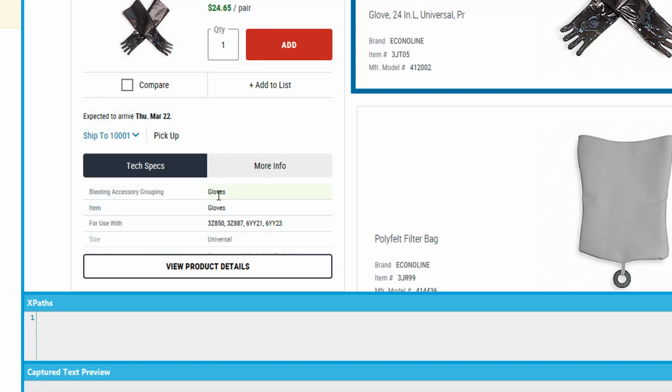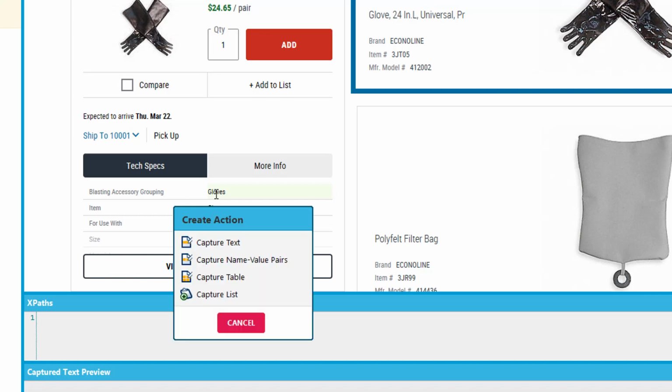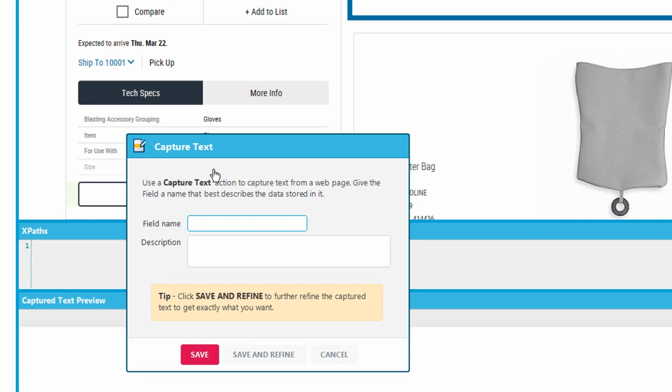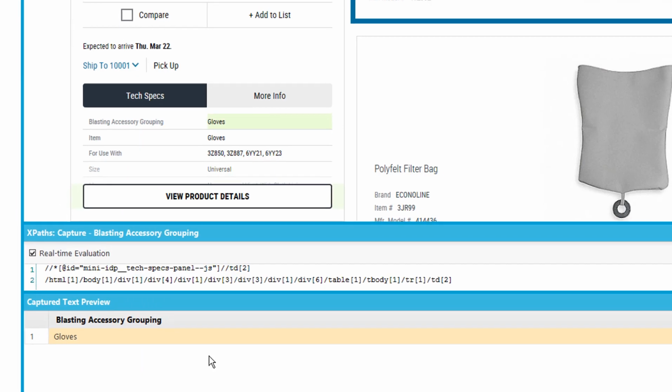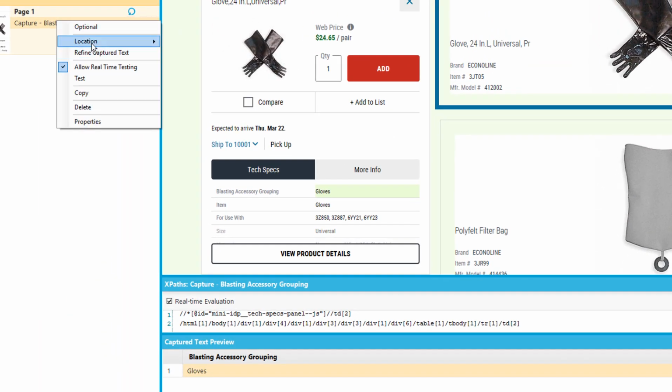To start this, I'm just going to simply click on the value that I want to capture, which is the first one, gloves. So I'm going to click on gloves and select capture text. So I'm going to call this field blasting accessory grouping. Okay, and then I'm going to select save. Previously, I'm sure you've been right-clicking, saying location, and associate nearby text, which is the Mozenda feature. But let's assume this doesn't work.